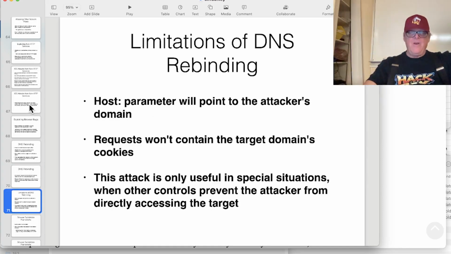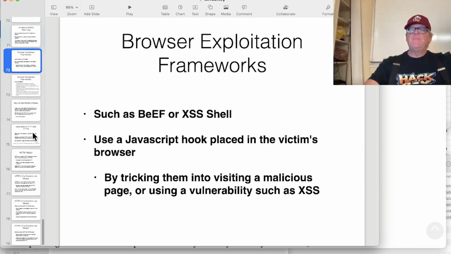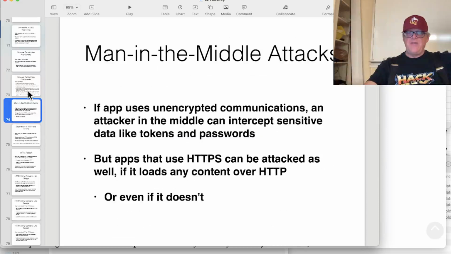Anyway, all right. And I mentioned BeEF and XSS Shell are browser exploitation frameworks that let you run all these attacks. And like I say, in practice, I don't think they're really very effective anymore. I think the browsers have defenses that pretty much stop most of the fun things here.